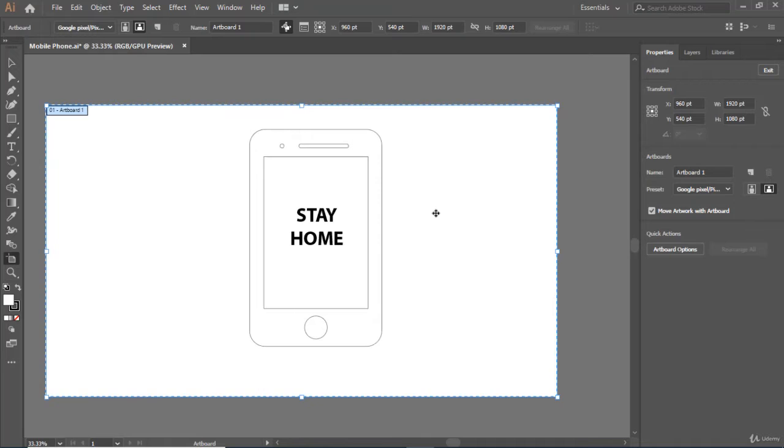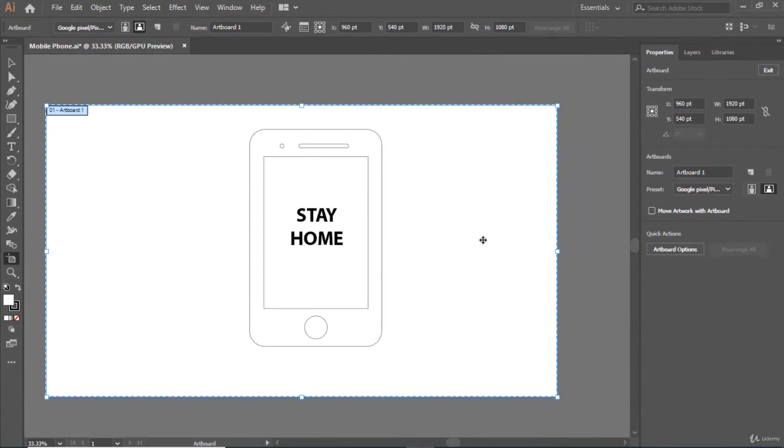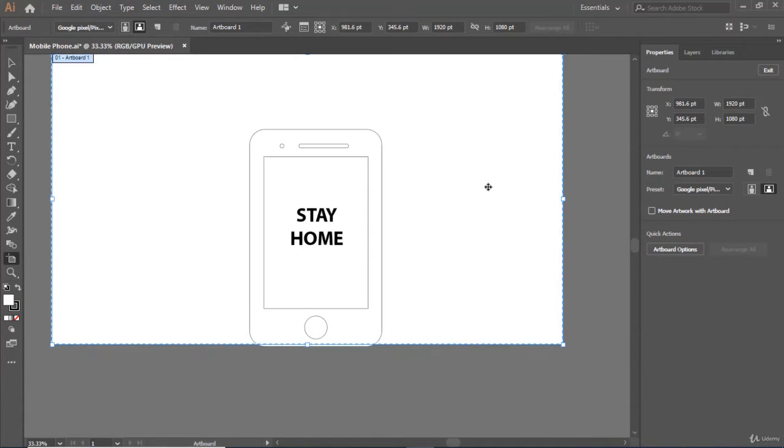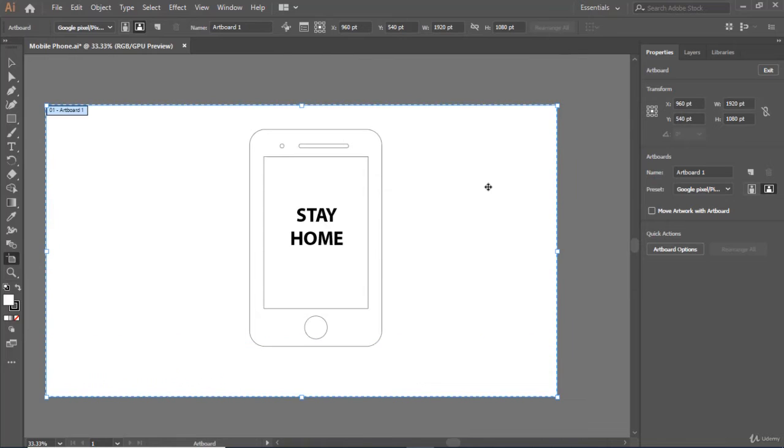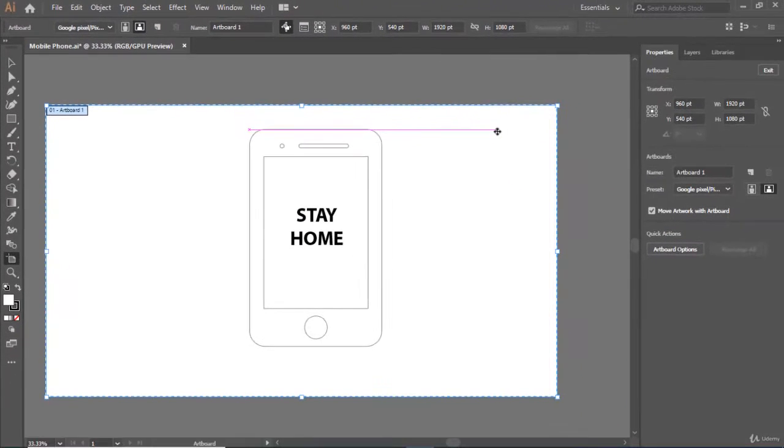If you have noticed it, then you might have found that as you are moving the artboard, the illustration of the mobile phone also moves along with it. And all this happens because of this icon over here: Move/Copy Artwork with Artboard. If that icon is disabled, and then if you move the artboard, then only the artboard will move, the illustration remains there itself. I will undo it. So always ensure that this icon, Move/Copy Artwork with Artboard, is always selected.